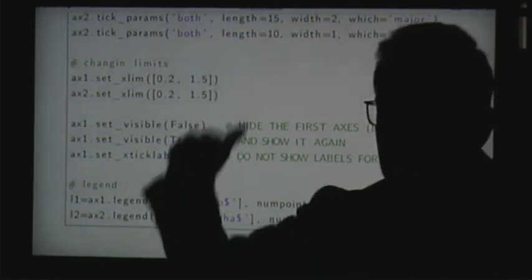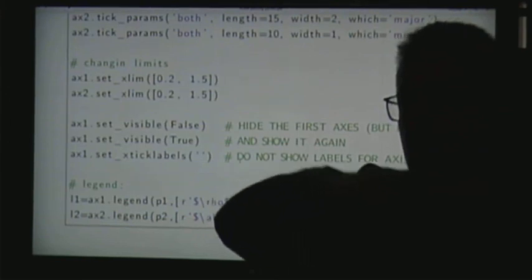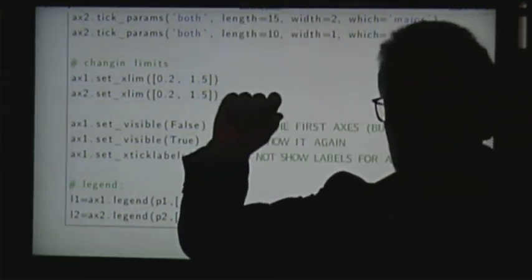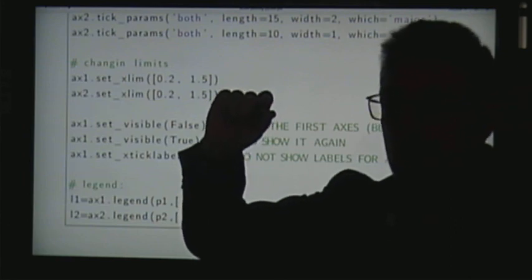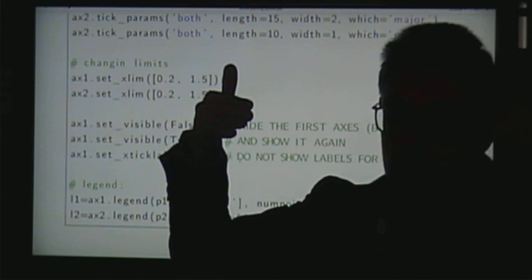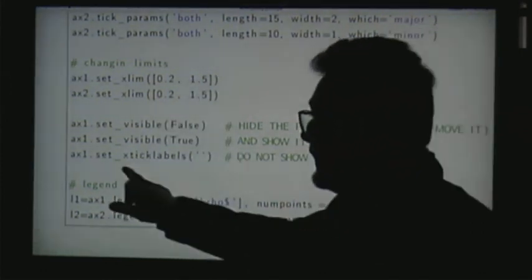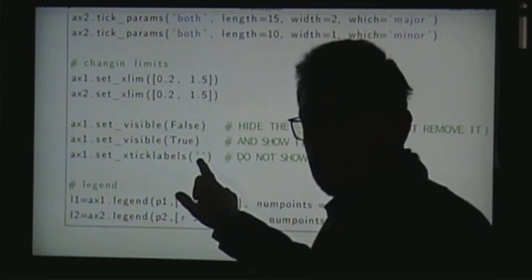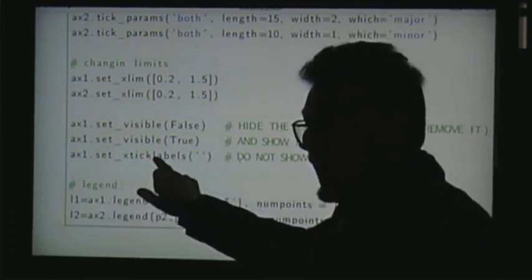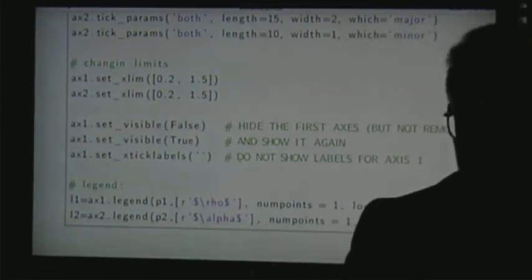Or in the common x-axis of both axes, the top one, you can see that the ticks are placed there. We don't want to show them because it shares the same ticks as the bottom. We can set the tick labels to empty for the upper axis with set x tick labels empty. Okay?